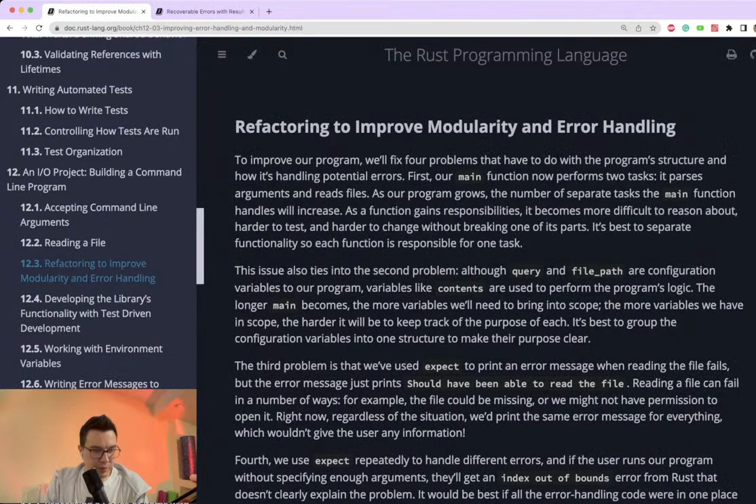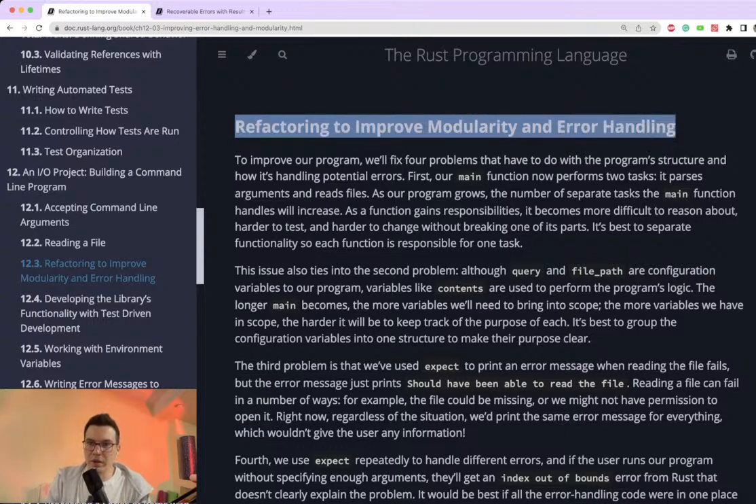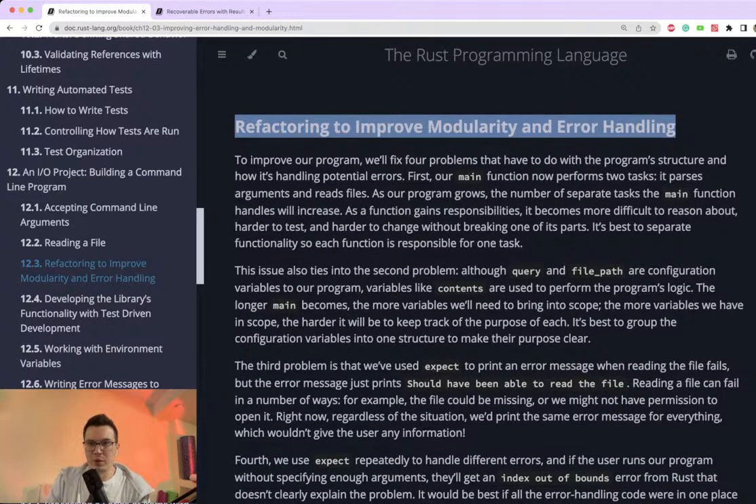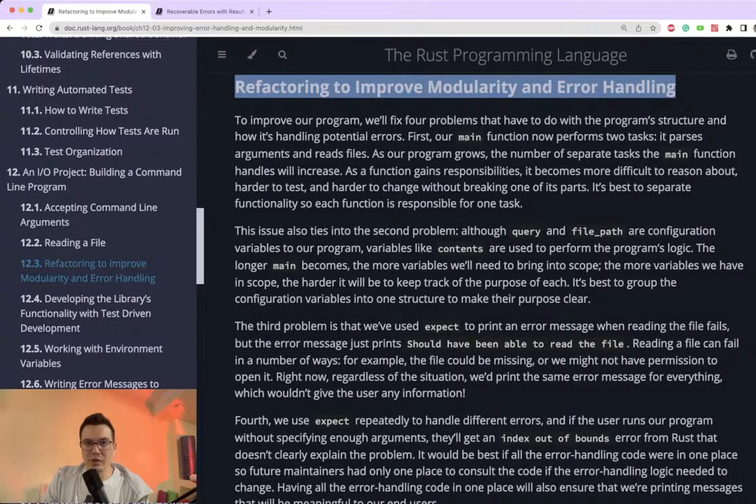Yeah, this is part I really like, some refactoring. Refactoring to improve modularity and error handling. So now it becomes, will look more something real. So yeah, that's why it's really interesting.